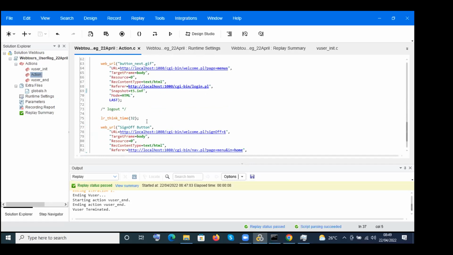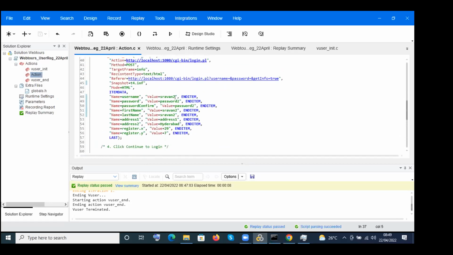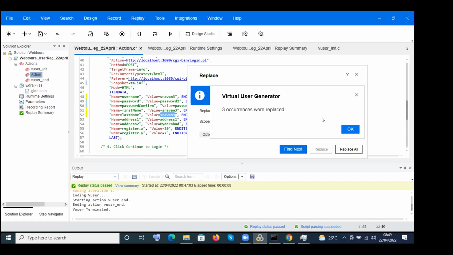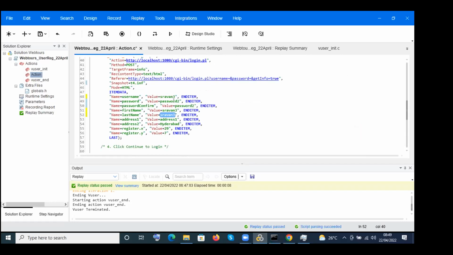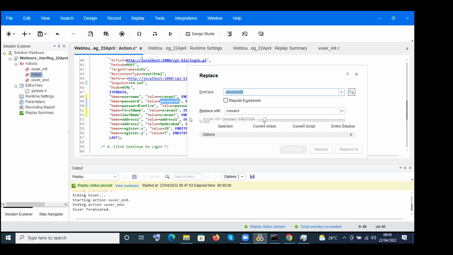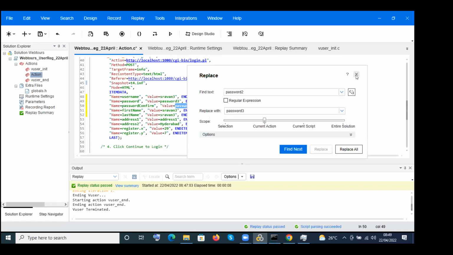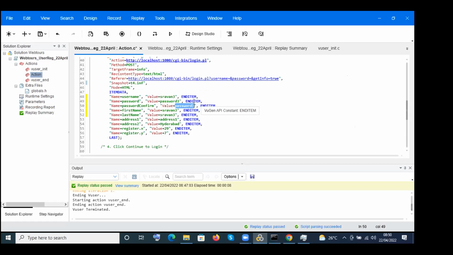Now we have done this user registration with the help of the script, isn't it? In the same way, suppose you want to register one more user. You can change the username to Shravan3 and do replace all, 3 occurrences are replaced. And let me quickly change the password also. Control C, Control H. Do replace all. Suppose you want to register 500 user IDs, every time we cannot change it manually.